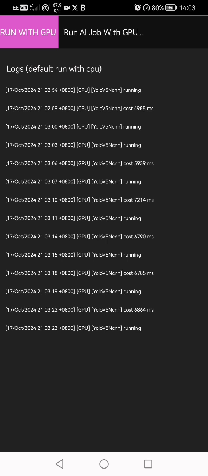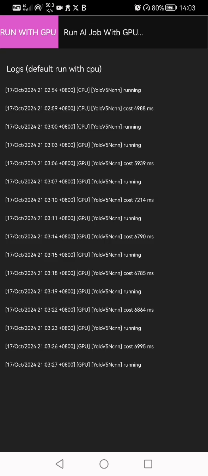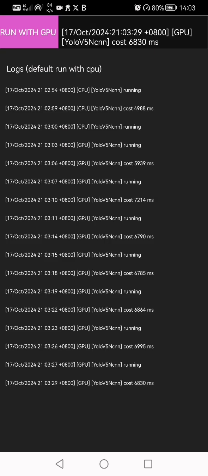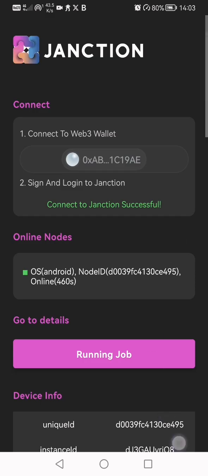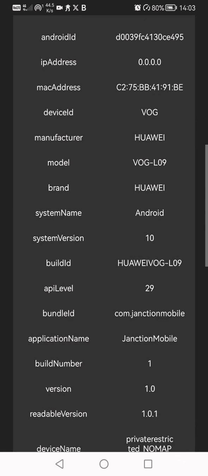Run with GPU. So let's have a look. This is it running the tasks. Timeout failed to run job. There's a lot of timeouts on my PC. But yeah, this is the app working. So this is how it should look when you come onto the app.